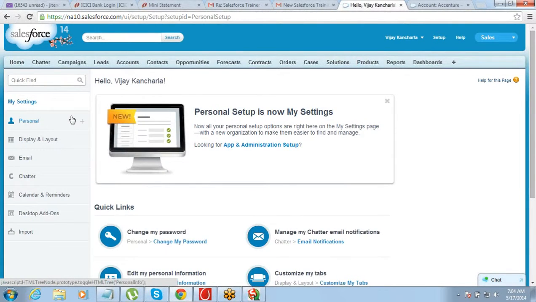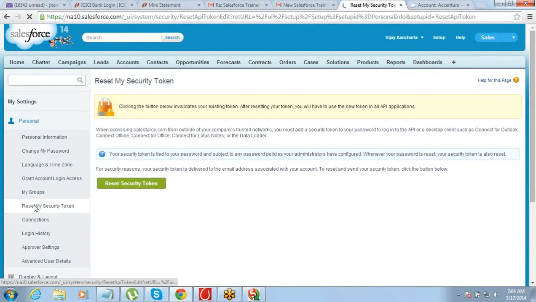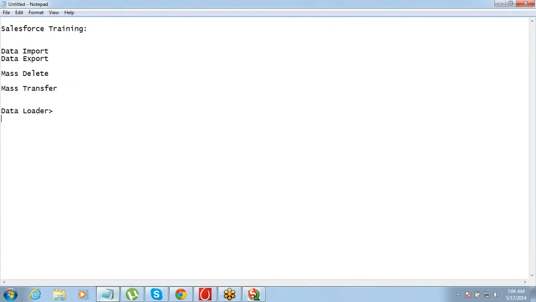Security token is something that you do not set. It is a system generated password. So you just need to go to my settings, personal, and click on reset my security token. Once you do this, a security token will be sent to your registered email ID. That security token you'll have to take, and this is how it will look. It's a 21-digit long alphanumeric key. So this is what you will receive, something like this.